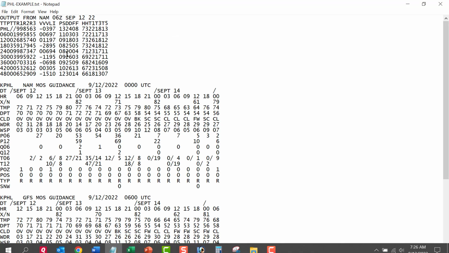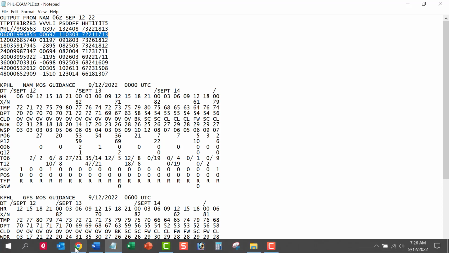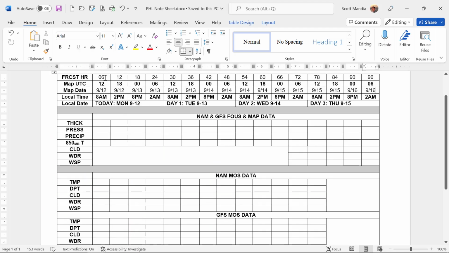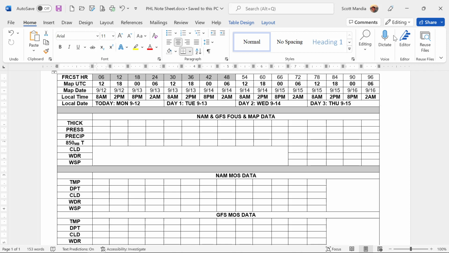So what that means is we are going to always start at this row, because this is the 06 hour row. See how it goes 6, 12, 18, all the way down to 48. You will notice that matches up here, 6, 12, 18, 24, all the way to 48. So that means the FOUS is going to be able to give us certain pieces of information. Anything beyond 48 hours, you'll see we're going to have to go to the maps.